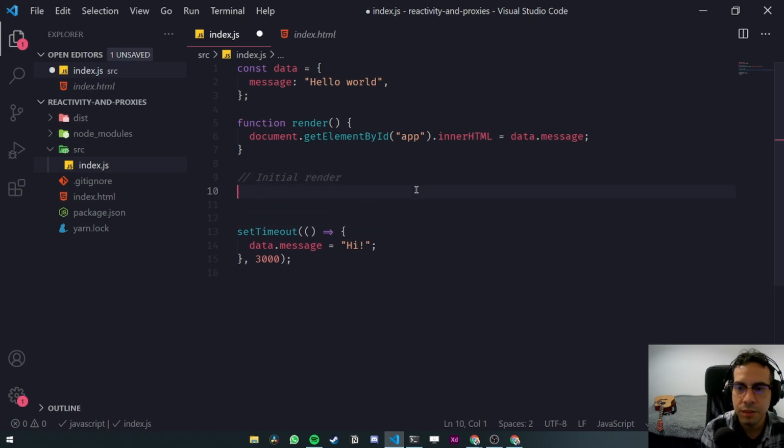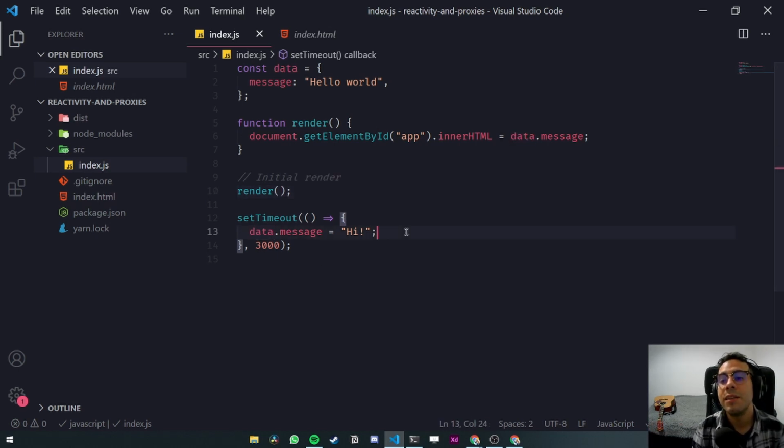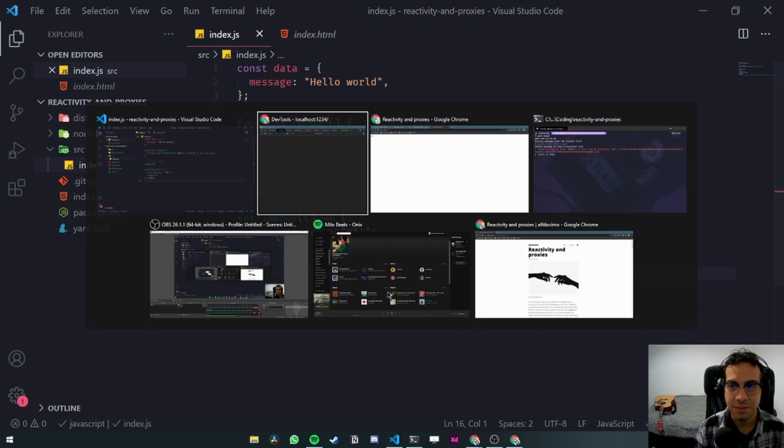We have an initial render, right? So we're gonna call this as soon as our application starts, because we want to render this once. When we mess with our data, we want to call this again, because we're calling the method imperatively, triggering the UI to re-render.